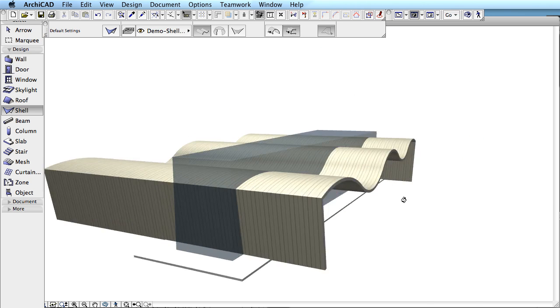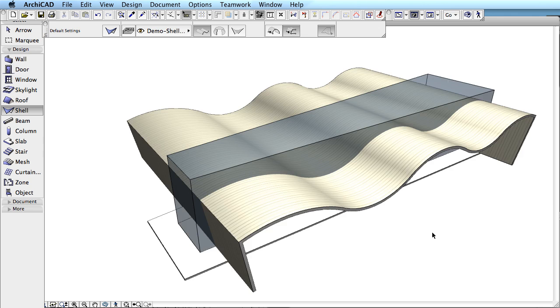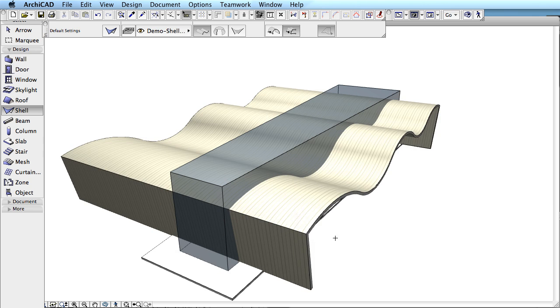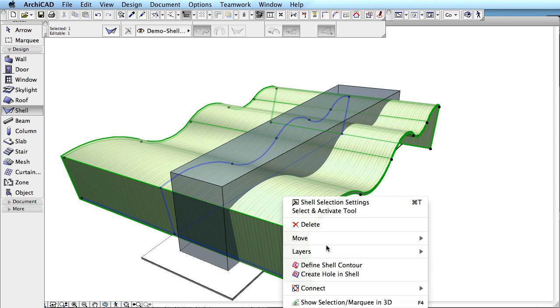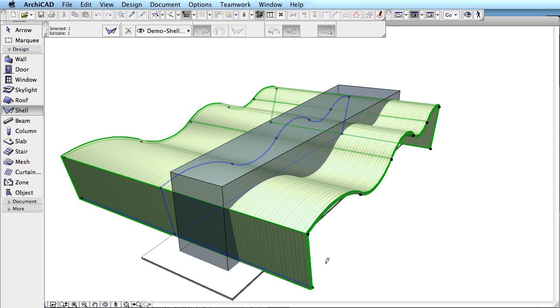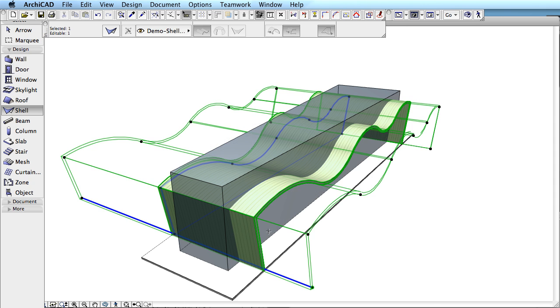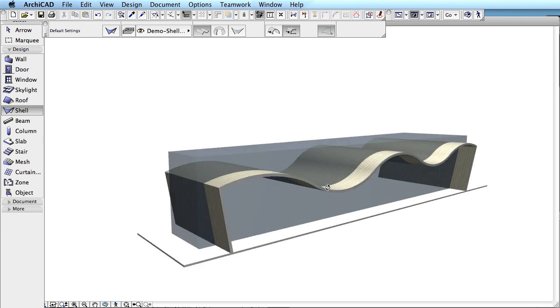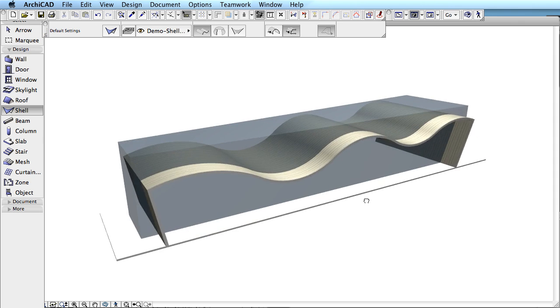Now we will adjust the extruded shell up to the base slab of the building. Let's select the shell and activate the Define Shell Contour operation from the context menu. We will hold down the space key to activate the magic wand. And now we will use the magic wand to trace the contour of the existing base slab with a single click. Now the extruded shell has been created.